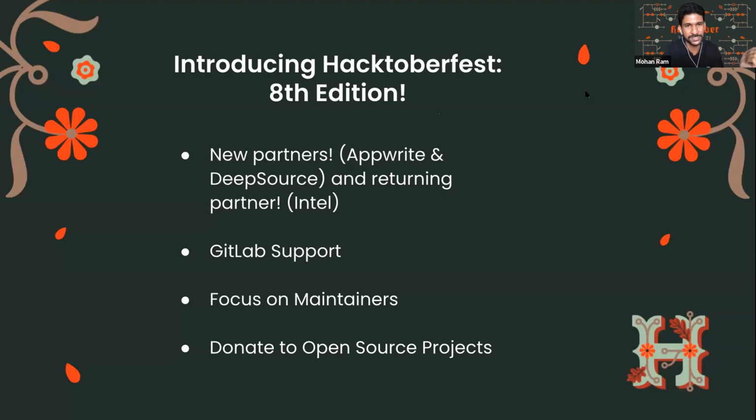GitLab support, like I mentioned, there's a lot more focus on maintainers. We know that you've already put in a lot of work to build your project. We want to ensure Hacktoberfest contributes from a quality perspective towards your project, rather than just pull requests that you're having to deal with as spam, right? By no means do we want to allow that to happen, and we are putting in measures to ensure you're getting only quality pull requests, and also you have the control to see what gets added or merged with your project, right? And like I said, you can donate to open source projects directly.